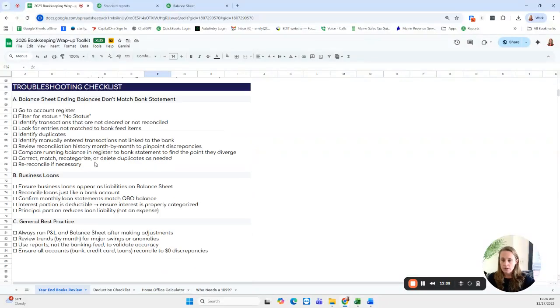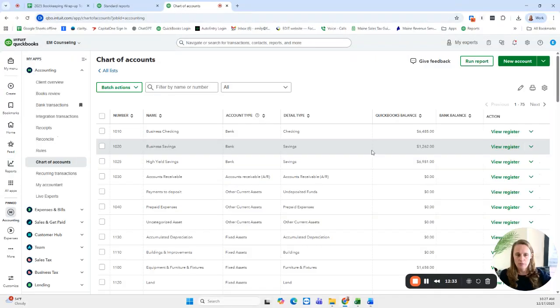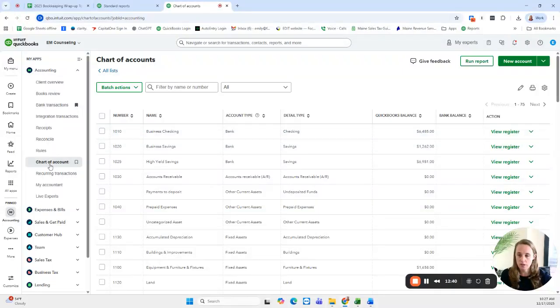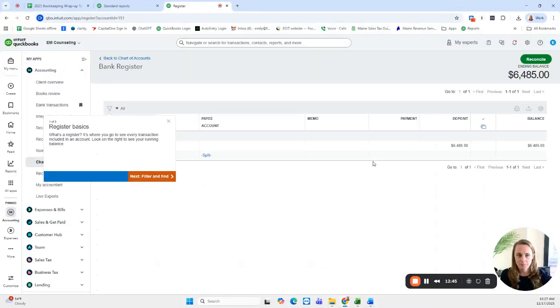So now going into some troubleshooting, if your ending balances don't match. Typically you would have run into issues while you're reconciling. And so one way to review all the transactions in a particular account is to view the register. So here I'm in the chart of accounts, accounting chart of accounts, view register.